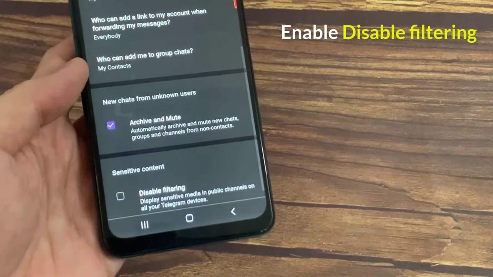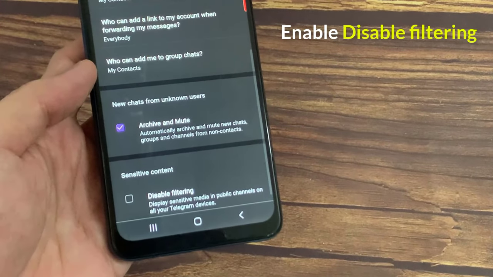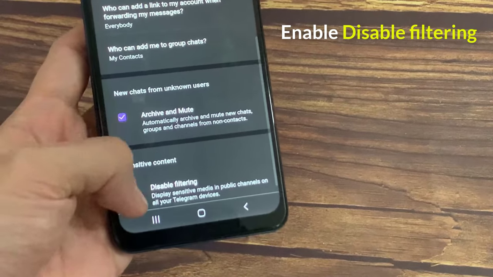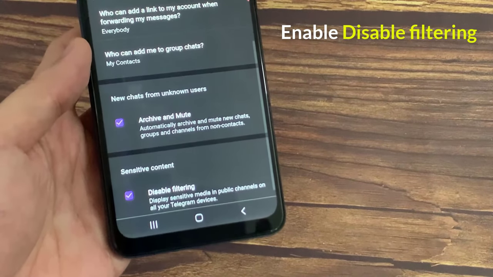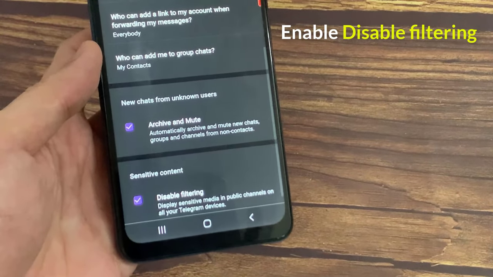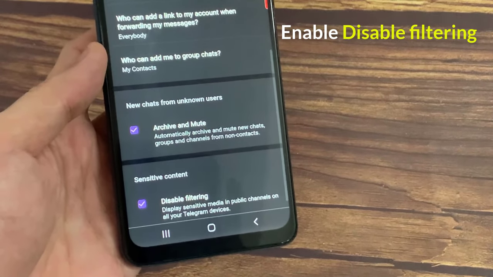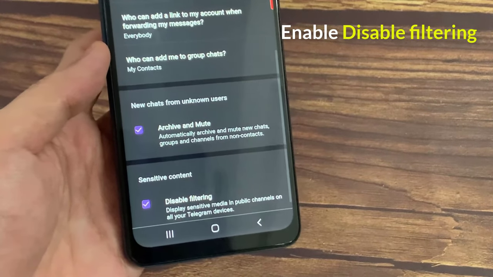This displays sensitive media in public channels or on all your Telegram devices. So you tap on that, and it's going to enable your sensitive content to be showing. Now you'll be able to enable sensitive content to be shown on your Telegram account.